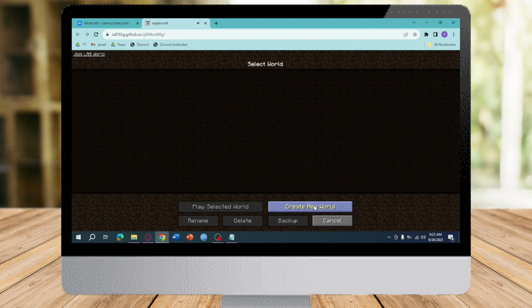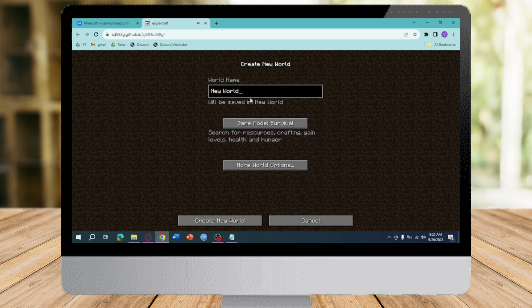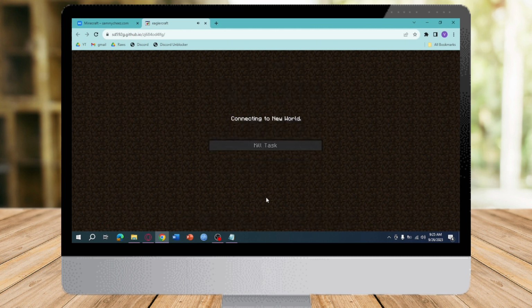You can create a new world, click on this, and then customize your new world and click on this. It is now connecting, so let's just wait for this right here and it will download the terrain. We just need to wait a few seconds in order to play Minecraft using our computer. After it's done with this loading screen right here, you can now play Minecraft.